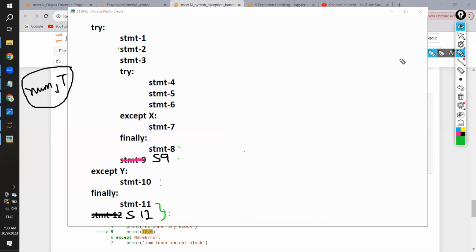Okay, so after that, we can see one more scenario. Karthik, if the exception occurs at statement 9 and there is a corresponding except block, then can you tell me?